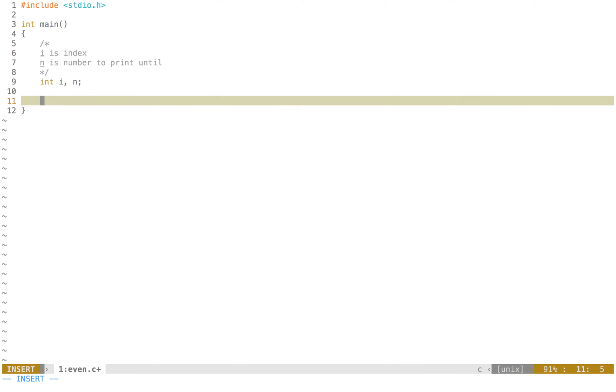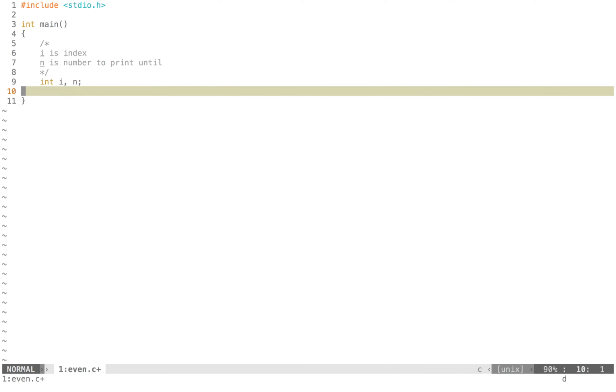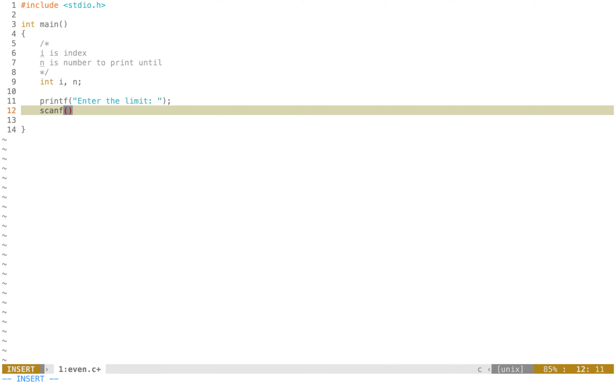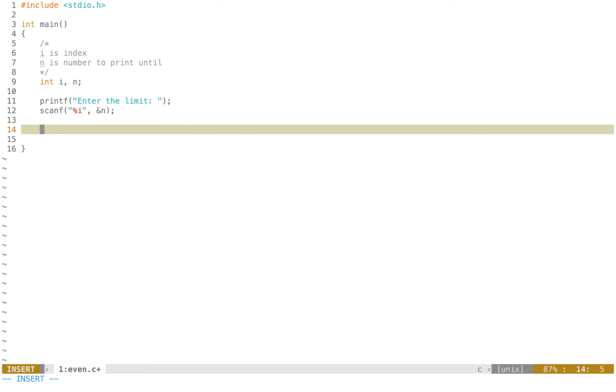So for our loop, first of all, we need to prompt the user. Again, what we're doing in this program is printing from 0 to n only the even numbers. So we would say printf, "Enter the limit", scanf, "%i", and ampersand n. So that will read in the limit into n.